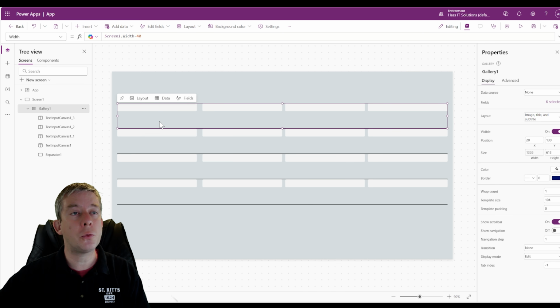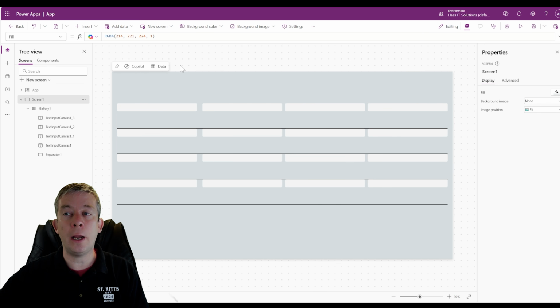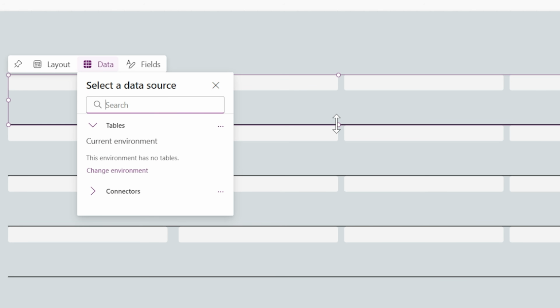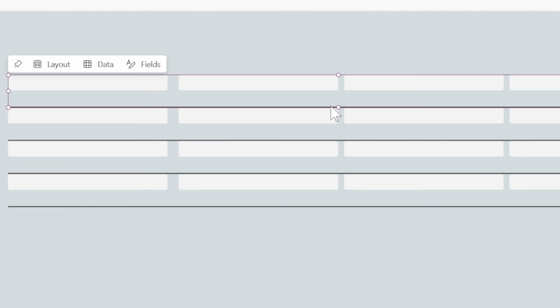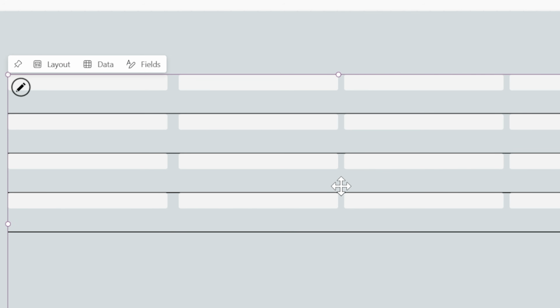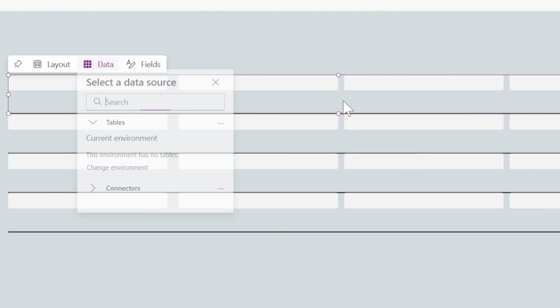Now, the gallery has what's called a template height, right? So this first row, I can't click anywhere else. Only on the first row can I define the height of each row. You see that? I can't do that on the second row. I can't do that on the third row. Only on the first row can I define the height of the gallery template.